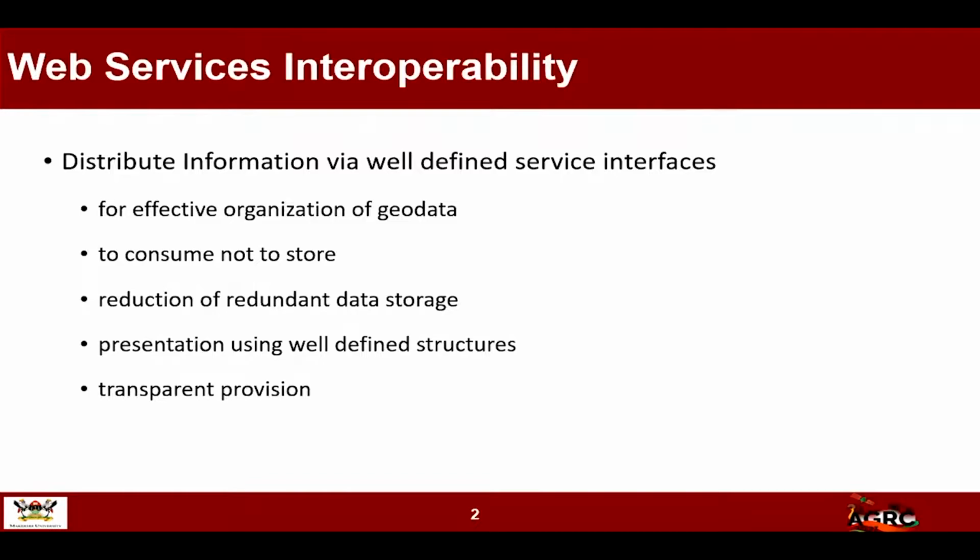Now, putting data in a server does not mean that everybody can access it. There must be a well-defined set of specifications that every person must know. For example, if you're a GIS expert, you must know that if someone gives me a link, this is how I can access the data. So there is a specification that states how you can access the data that is in a particular server. In other words, there is a defined interface for you to access this data. So the idea here is to consume and not to store.